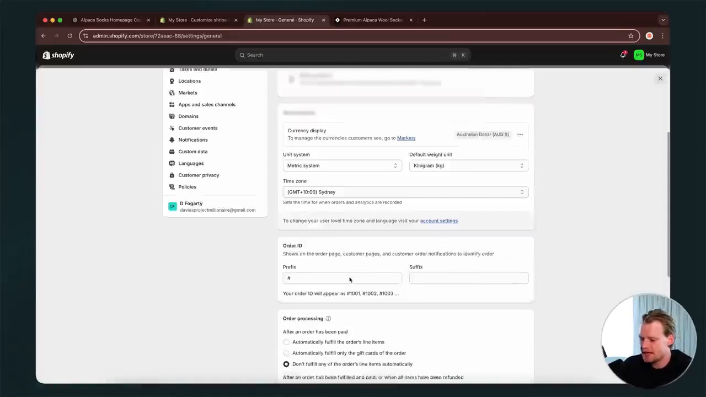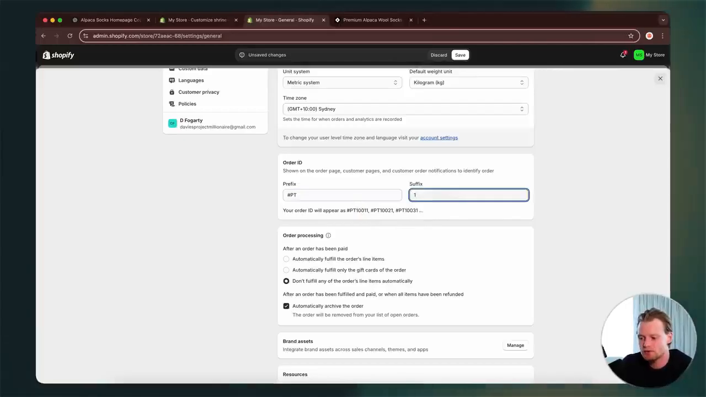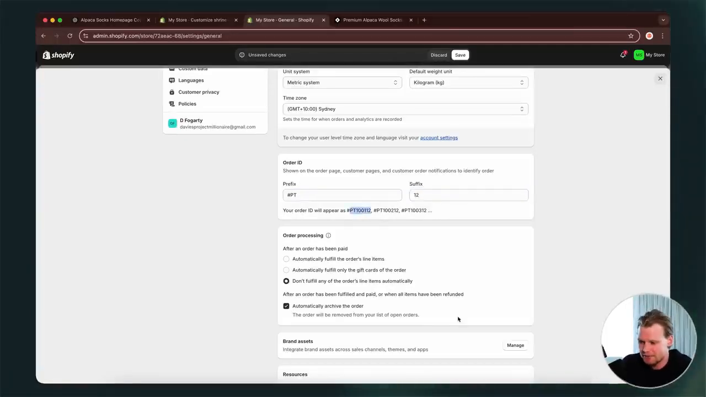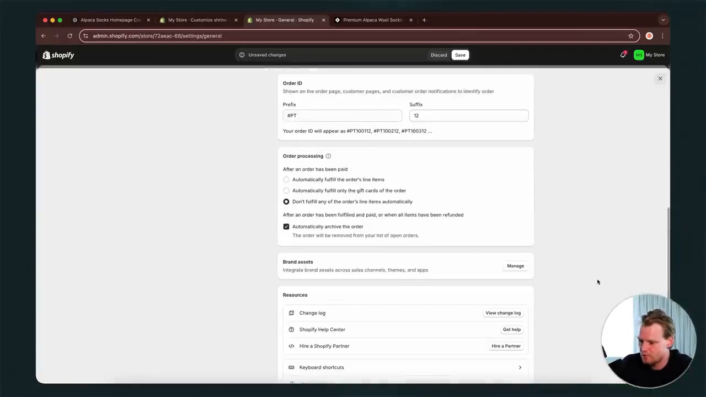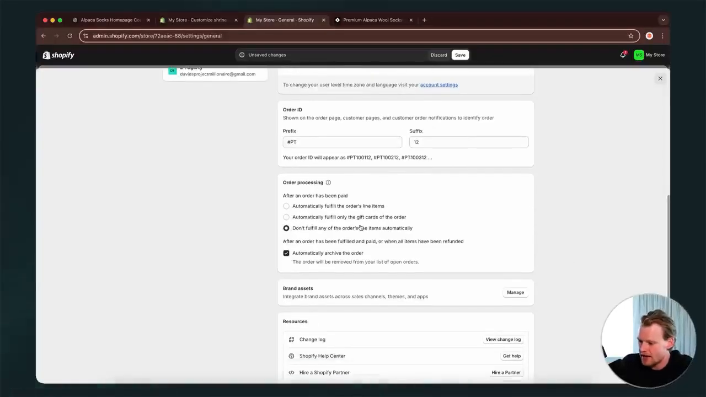So in settings, we want to come down to here with this prefix and suffix. And all we want to do is just give it a couple of letters at the start. And then we also just want to add a number at the end because otherwise people can track how many orders we've got. So we just add a couple of numbers there. Otherwise people are going to be kind of worried when it says order 1001. So we can save that.